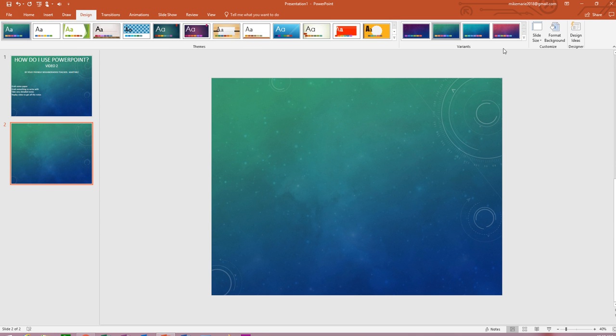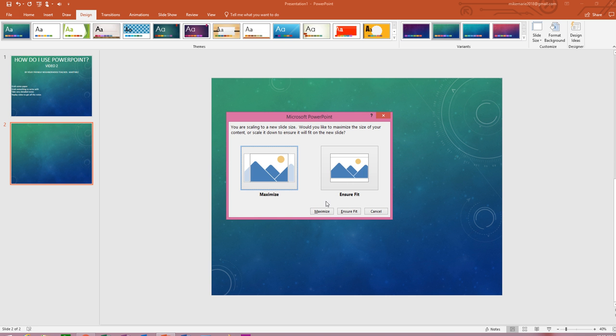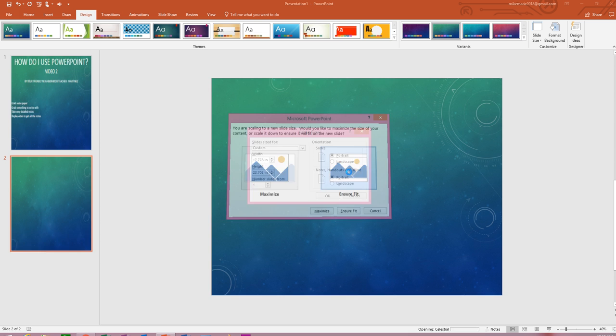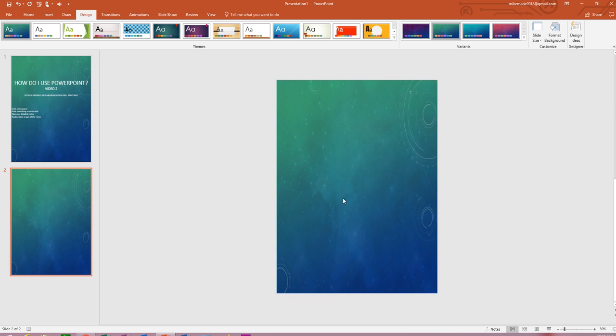At the very right side of your screen on the top, it'll say slide size. Click on that. Click on custom slide size. Click on portrait. Click OK. Click ensure fit. Zoom out just a little bit. Now I'm ready to begin my assignment. So I'll go back to my home tab.